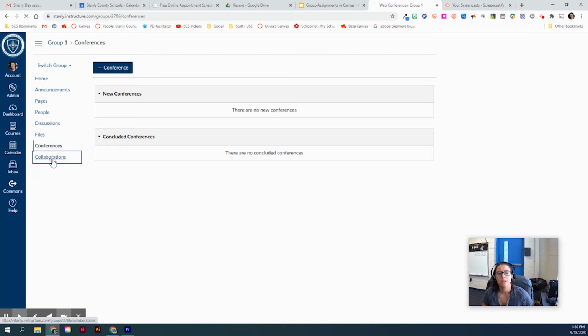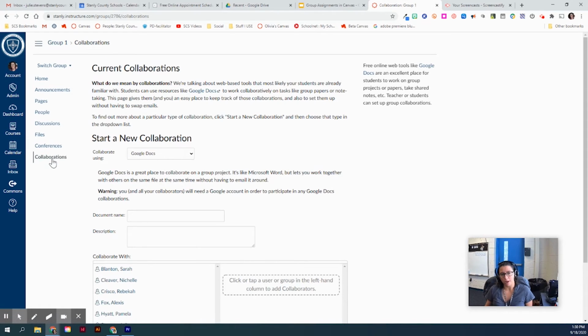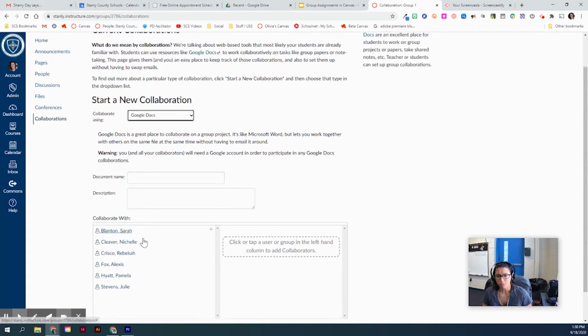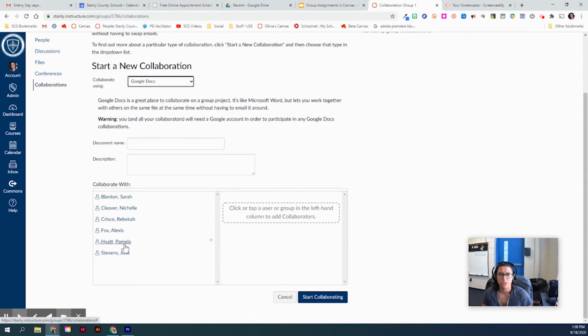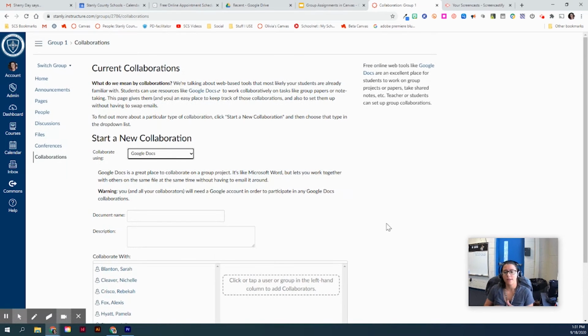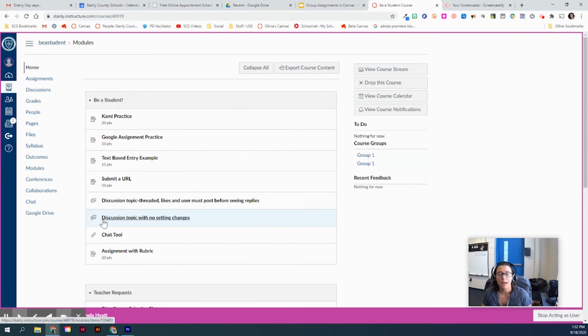And then the final one is collaborations. This is a piece that works with Google Drive. So you can collaborate using Google Docs, and you can actually create a document name, create a description, and then select who it goes to in your group or all of them, and then start collaborating. And it's going to create a Google document that they can access directly from this collaboration screen to work together with each other. Now I have switched over to being a student, so you can see what it looks like, because it is just a little bit different, but pretty much the same.